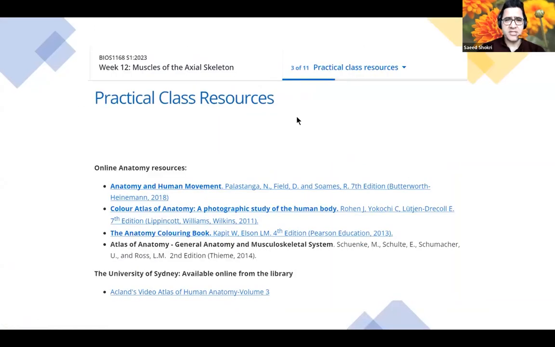Page 3 is about the practical class resources. They have access to the online anatomy resources, some textbooks, some color atlases or the Auckland anatomy atlas, and the Auckland Video Atlas.